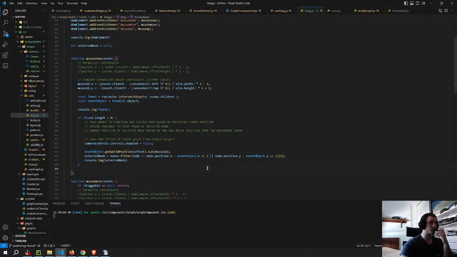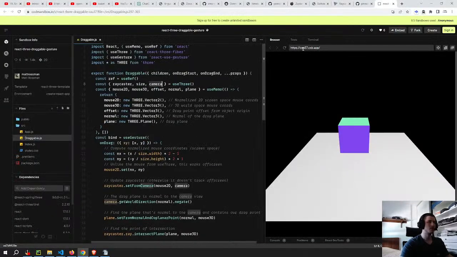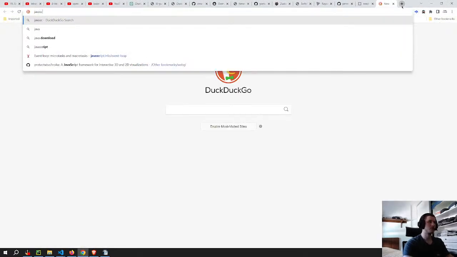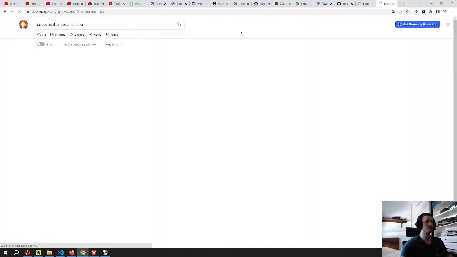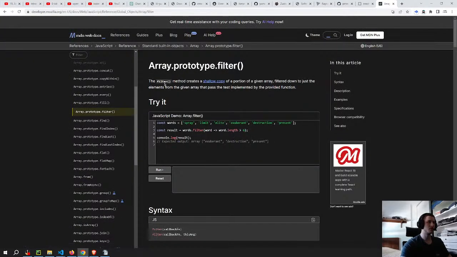I don't remember if filter returns an array or just doesn't return anything. I think it does return. A shallow copy.